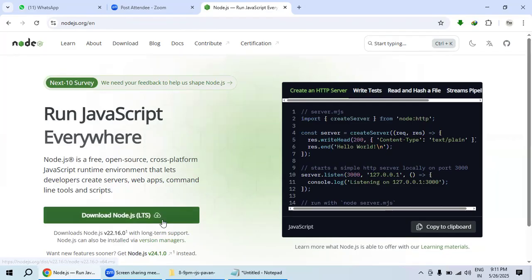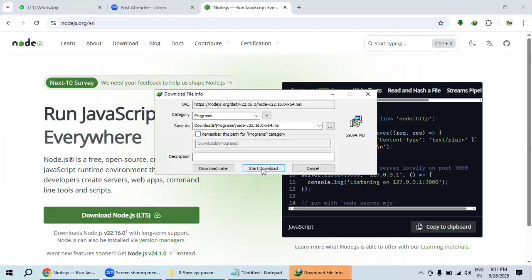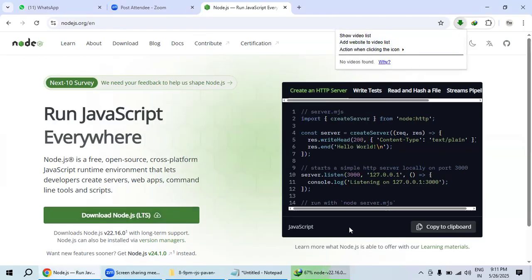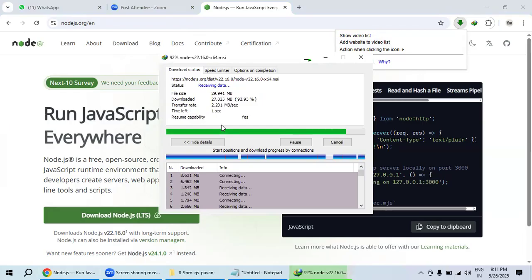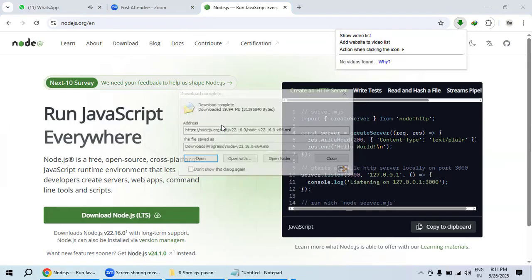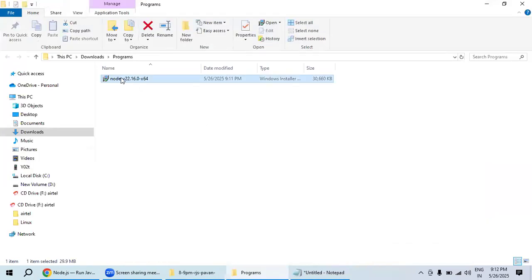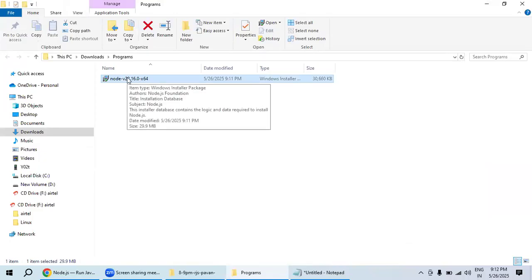Just download this one, and it will download to our PC. Just start it over there. I installed a download manager, so it is showing like that. After downloading, we can find every download inside the Downloads folder. Now you could see open folder. It seems to be like this. Did you understand?